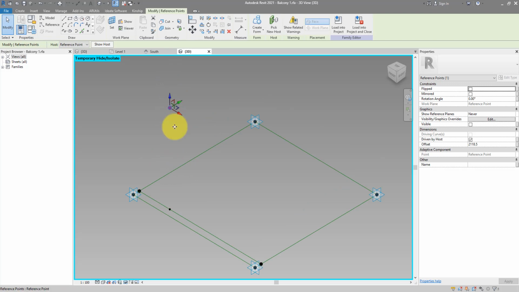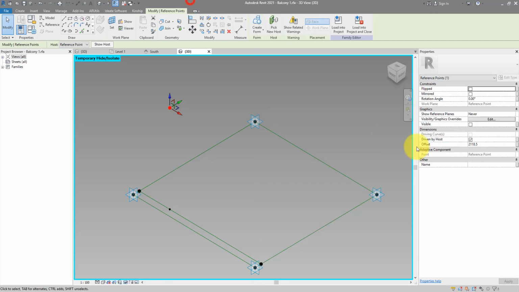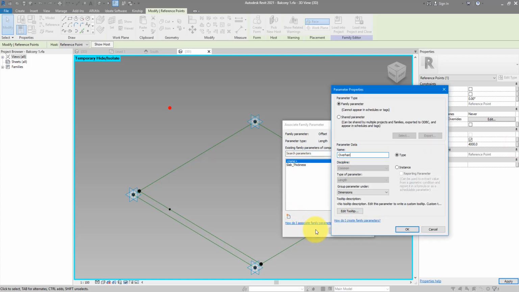The distance between here and here will be the overhang amount of our balcony. In other words, the distance between here, the facade, and the furthest point on the balcony itself. To control it better, I can now maybe set it to be an initial value of 4 meters and make this into a parameter as well. Call this overhang now and make sure that's instance because we want to change this for each balcony later on.